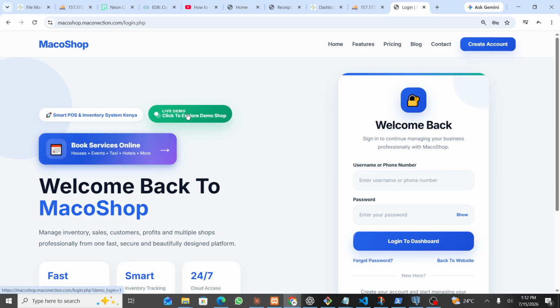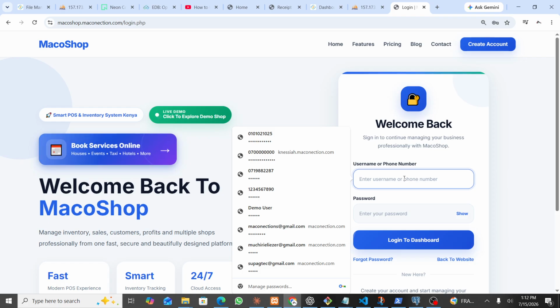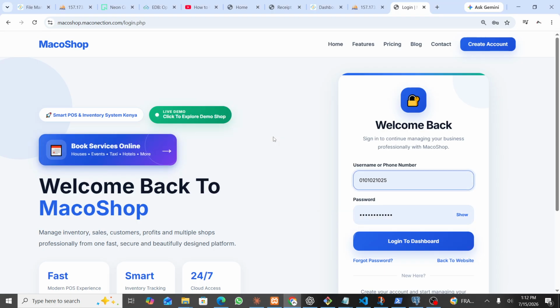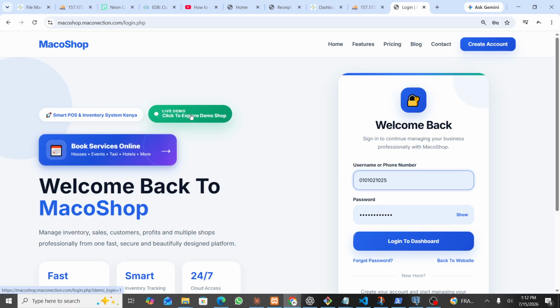For example, you can see the live demo button. That is what we are going to use for the time being, because this is for demo purposes. But when you have already installed Macoshop, you will need to go through here, where you enter your account details, your phone number, and your password, and after that you log in. But if you need to test something before you use the system, or to explore, you can use the demo, and in this case we are going to use the demo for our demonstration.